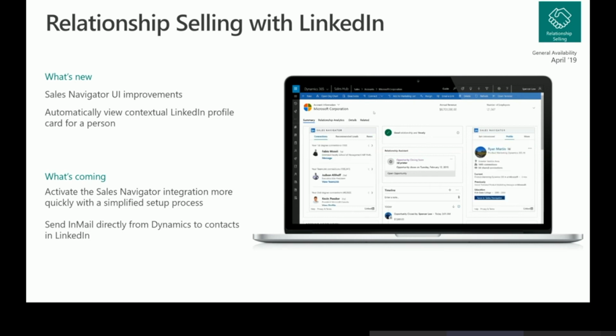So you can start to see a complete view of all the interactions with that individual. And we're even working on the ability to do things like send InMails directly from Dynamics in an upcoming release. But the biggest thing as well is the way in which we've set up the application. It's a lot easier. Previously, there were a couple of packages that you had to install, and we've now merged those into one out of the box.